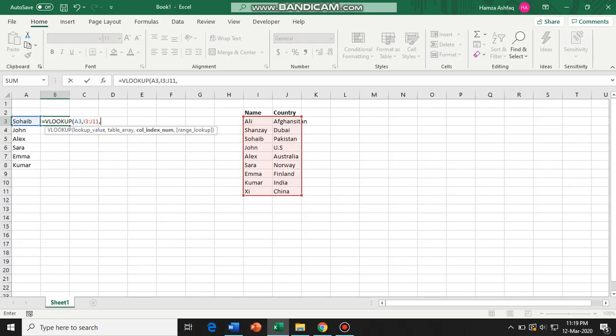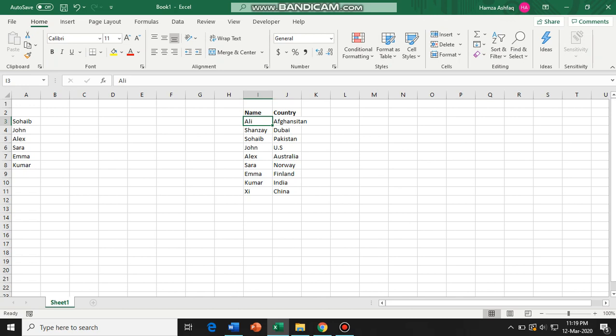Okay, so today we're going to do VLOOKUP. Over here in column I we have the names of people, and in the corresponding column we have the countries they belong to. For example, we have a small sample of around 9 or 10 people and the countries they belong to.